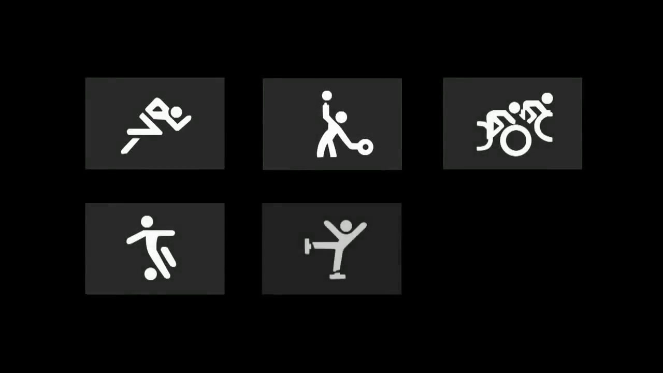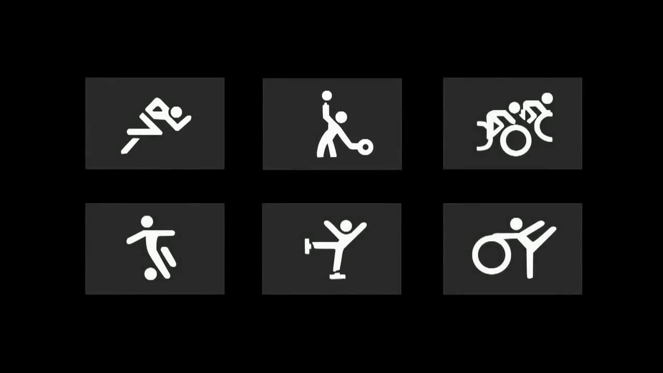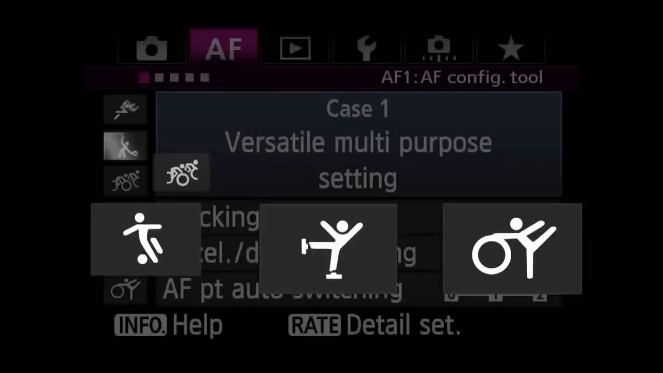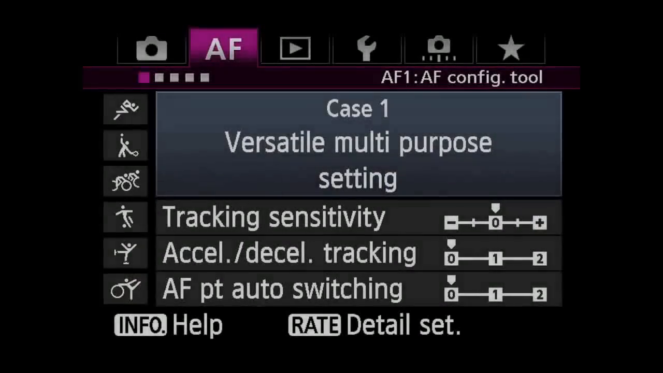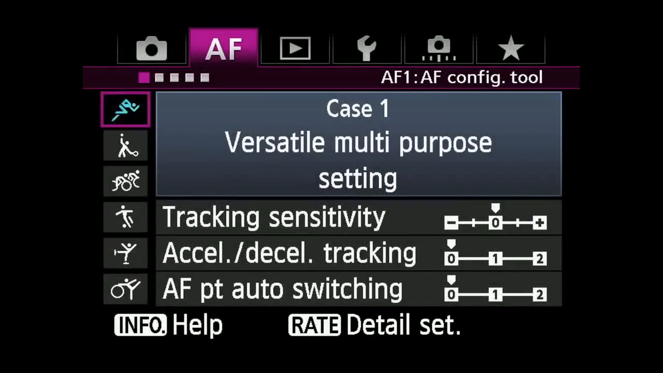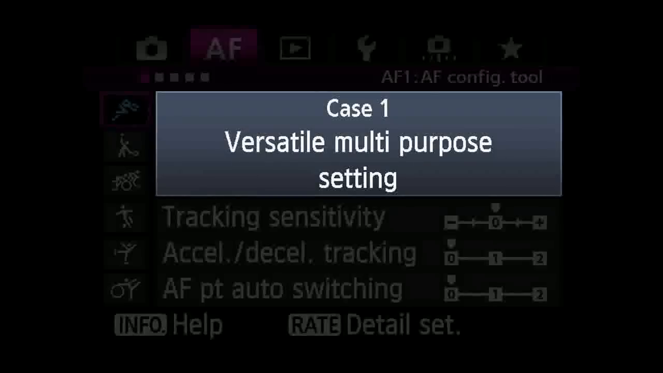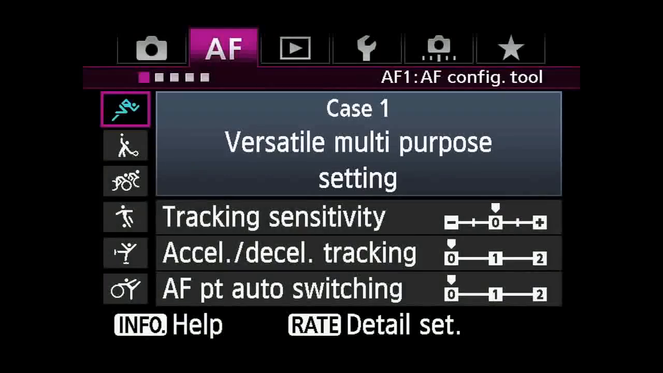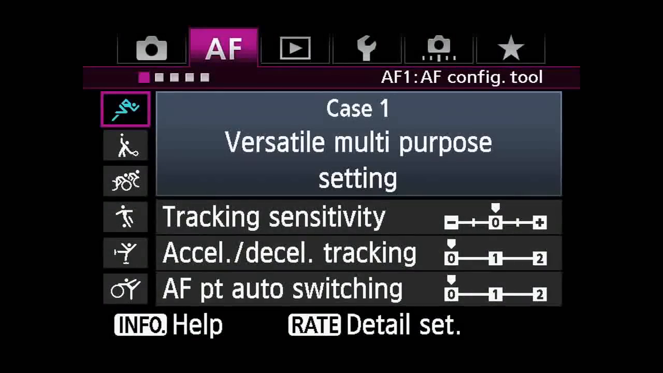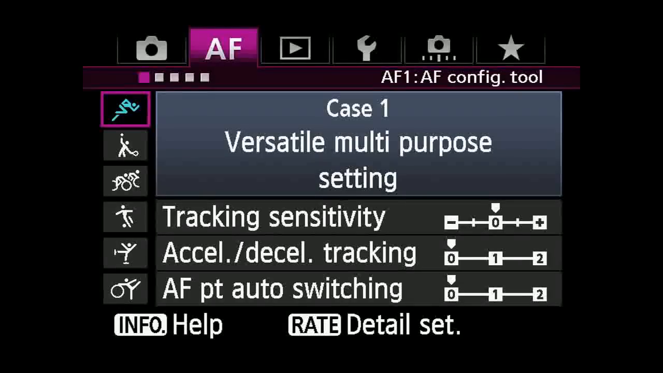6 preset AF cases are provided for dealing with real-life situations in which AI Servo AF settings may be difficult to adjust. The 6 cases are selected in the first AF menu. Case 1, Versatile Multipurpose Setting. Sets the camera to track subjects with consistent, predictable movement.